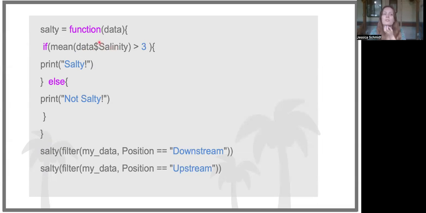We talked about using the $ as a way of isolating a column quite a few weeks ago. So I'm hoping that you would remember that or have it in your notes. If not, this is a great example of practicing and why it would be useful to isolate the salinity column. So we can take the mean of the salinity column, and then we want to check if that's greater than 3. That means salty. Okay, so that's my function. And then finally, I am checking it for position equal to downstream and position equal to upstream. And what you should be finding, of course, is that our downstream is salty and our upstream is not salty.